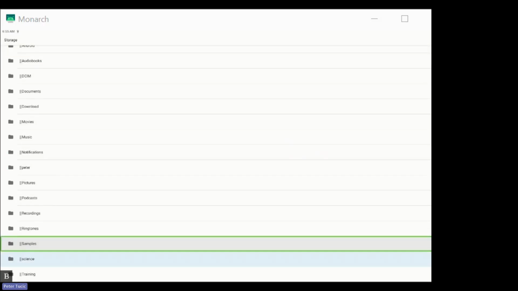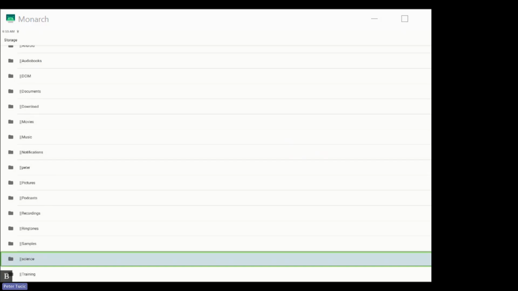If I press the letter S, Samples. Science. I have science here as a folder. So I have just created the science folder. Again, to recap, space with N is the new folder shortcut. You can also utilize the context menu to go in and find all of those shortcuts.